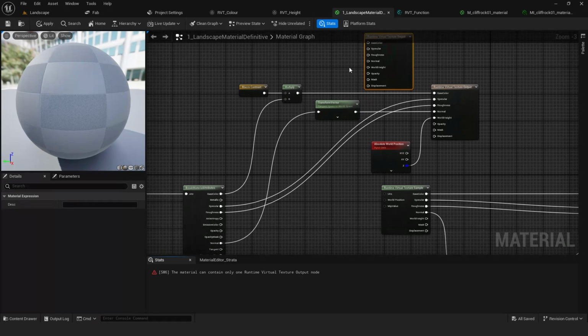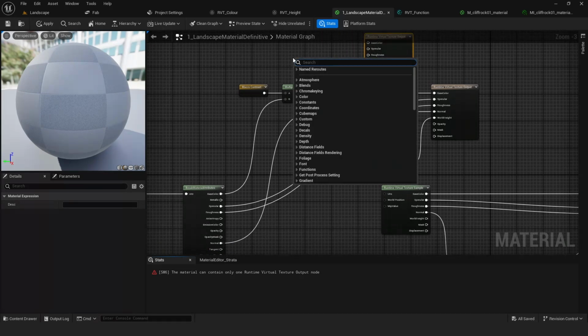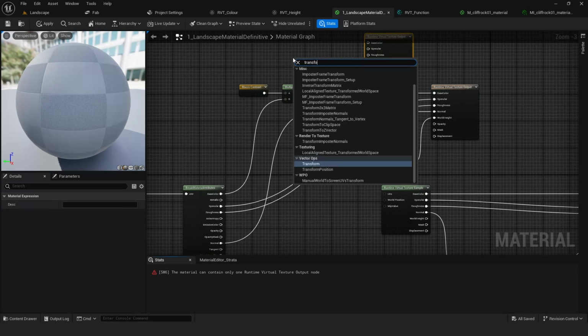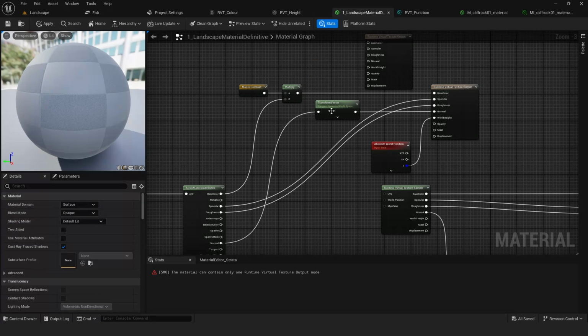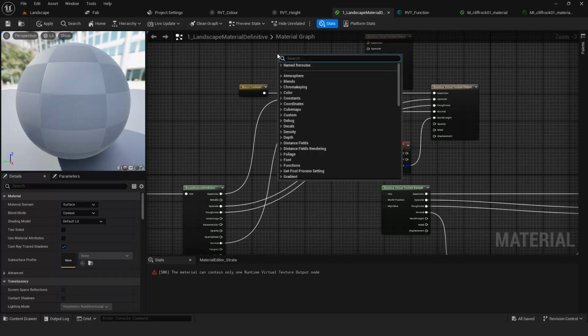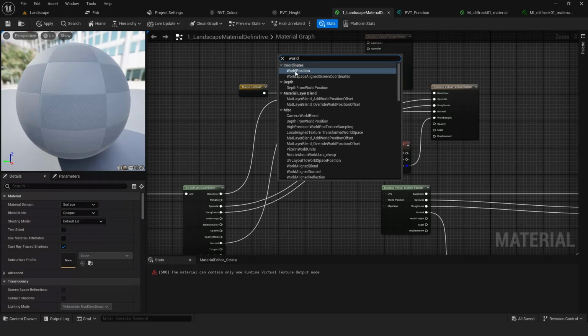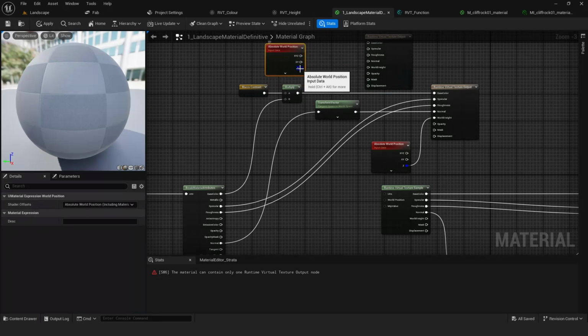The only difference with the normal is that we have to add a transform, this one, and we have to make sure it's from tangent space to world space, and then we can plug it in. We also need the world position, but only the blue channel, so the set value, into the world height, as shown here.